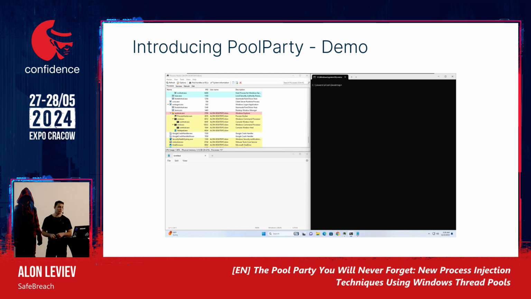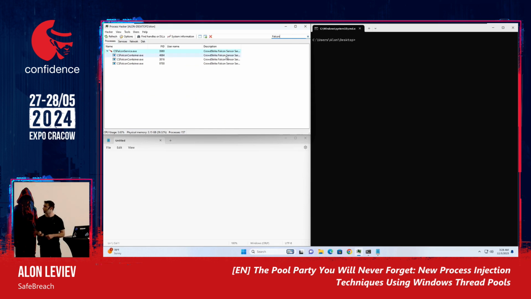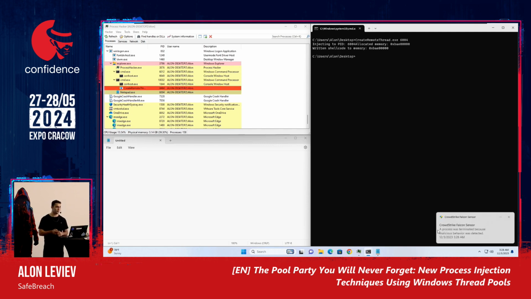Now, let me show you the first demo of PoolParty in action. We start by making sure that the EDR is up and running. We're using CrowdStrike this time. We then locate the target process PID, which is Notepad, and we try to use a known injection technique, CreateRemoteThread, to inject code into it. You can see that it is detected by the EDR.